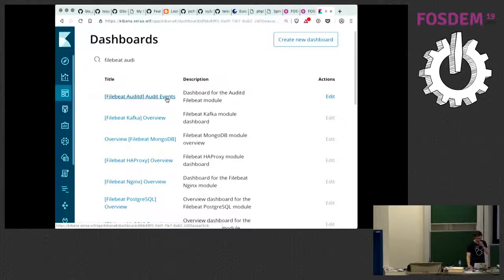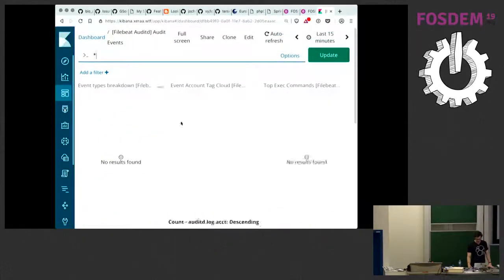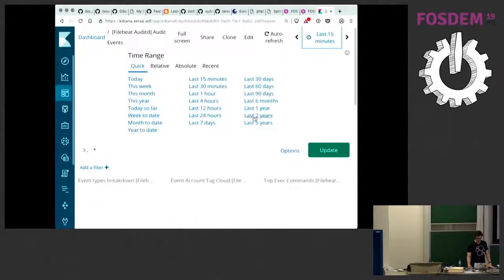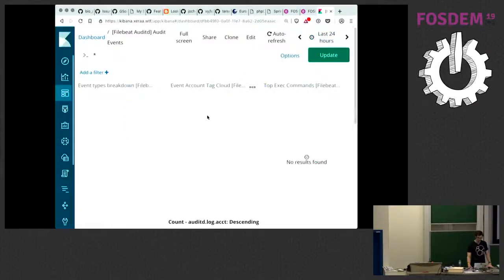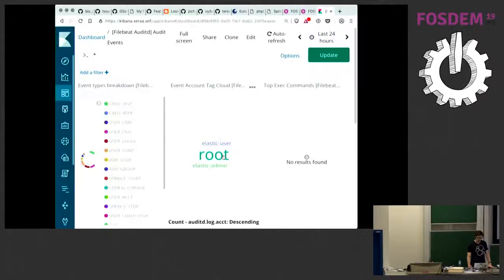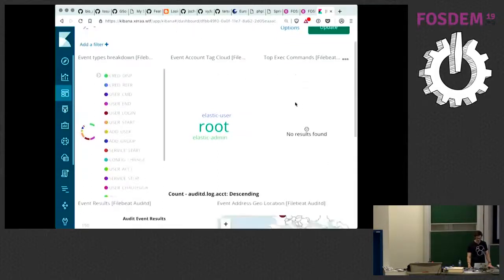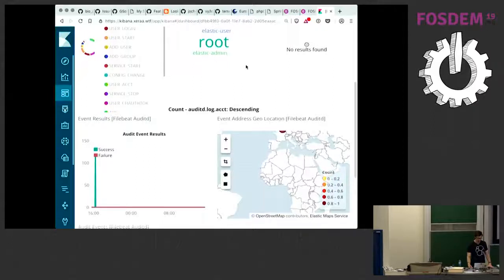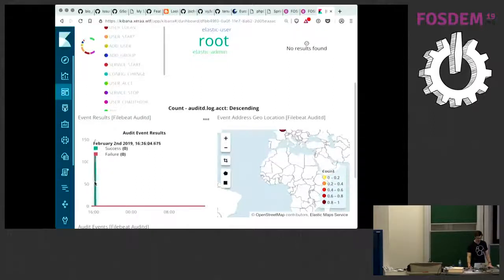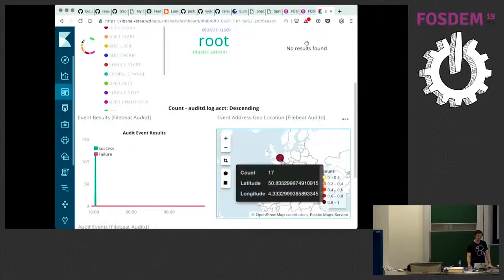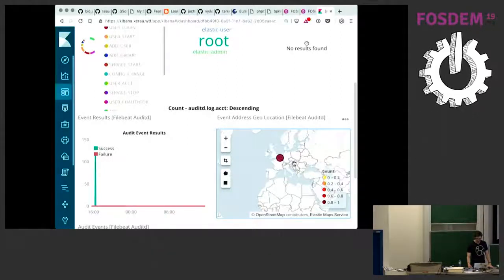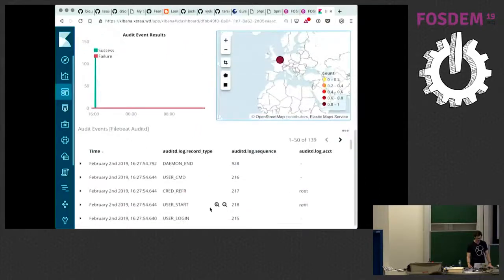So what we get out of these auditing events, and since I've only been running that yesterday for a short while, you can see here which users were doing which kinds of actions. We could filter down on those. You can see we don't have any top executed commands, but you can see here we were running this and we had a lot of events in a short amount of time. You can also see this was probably me doing something yesterday, and I had a Belgian IP address probably. We could zoom into that to see where I was actually coming from. And then you can see the actual commands and what we have captured on those.